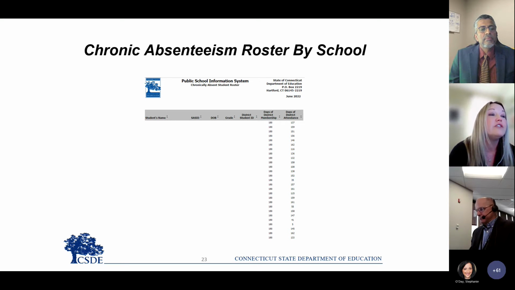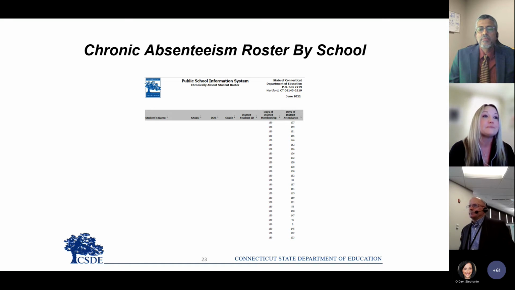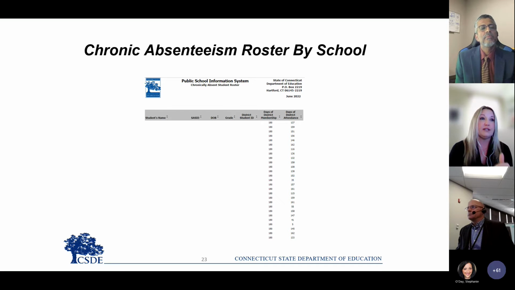Excuse me. So the final report is a student level report. This one can also be viewed by school, so you can see the students within that school. If your districts looked at the previous reports, the district level report and the school level report, and you notice a discrepancy, this is where you could drill down to identify the records that contribute to that discrepancy.